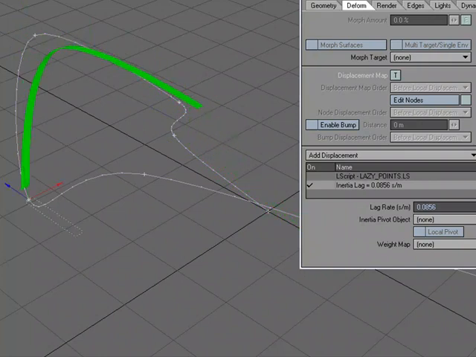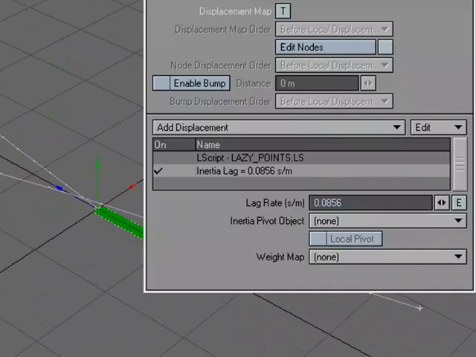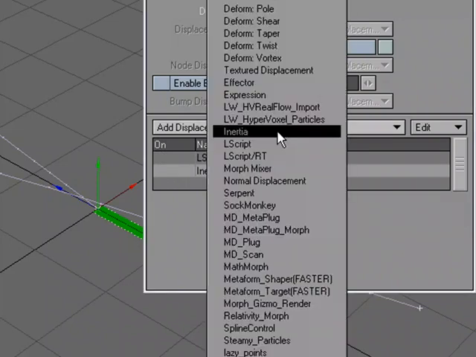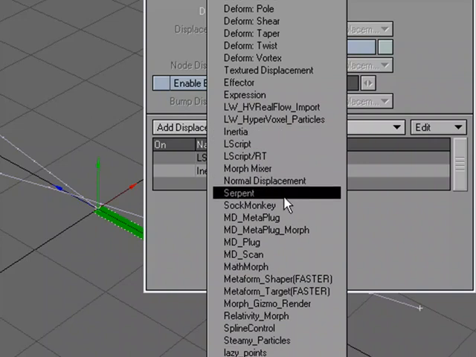And if you look, it's kind of trying, just like Lazy Points, to conform to the motion path, but it's not really conforming as much as I'd like it to. So what we'll use is what I mentioned earlier, which is Serpent. So I'll deactivate this by clicking off the check mark here, and then we'll go find Serpent. So we've got it right here.